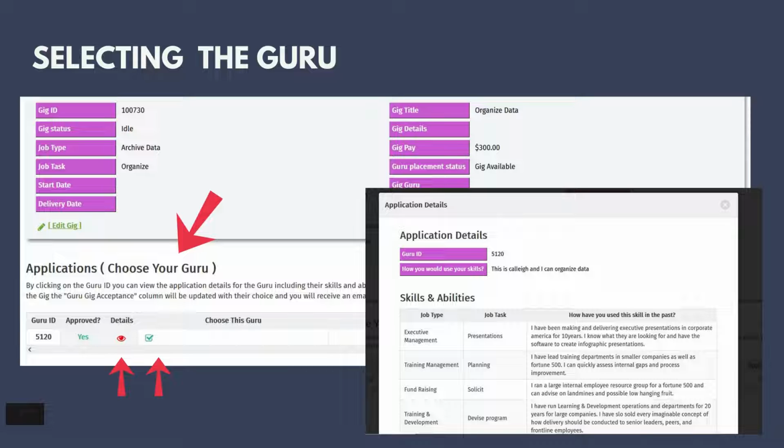So once you have selected the person that you want, you simply click the green button, the green checkbox, that's the guru that you're going to choose, and it will automatically send an email to your gig guru letting them know that you're requesting them to be hired.